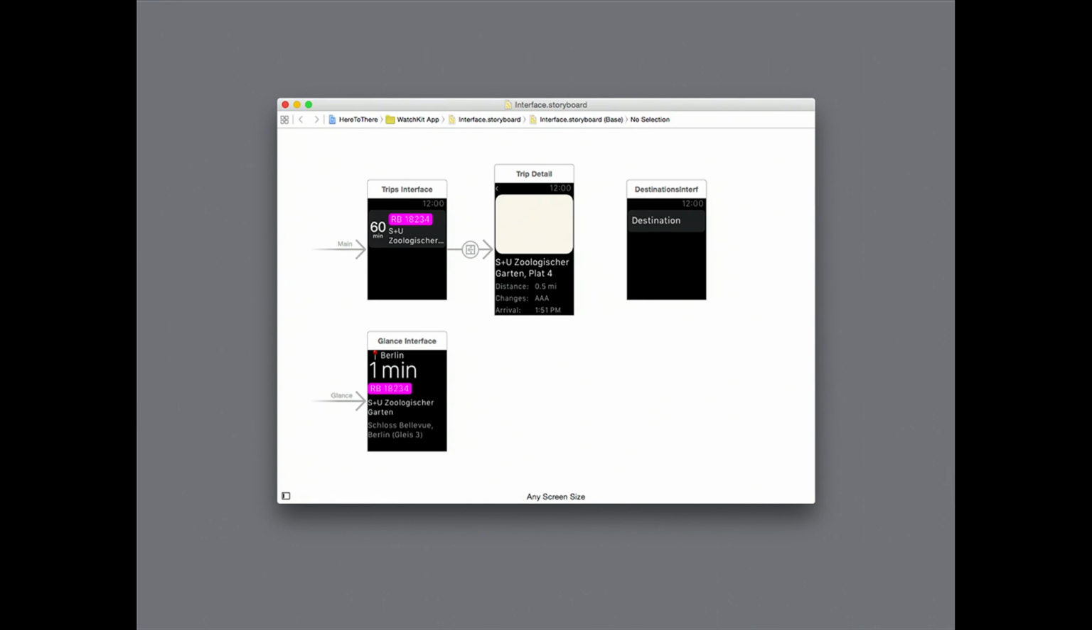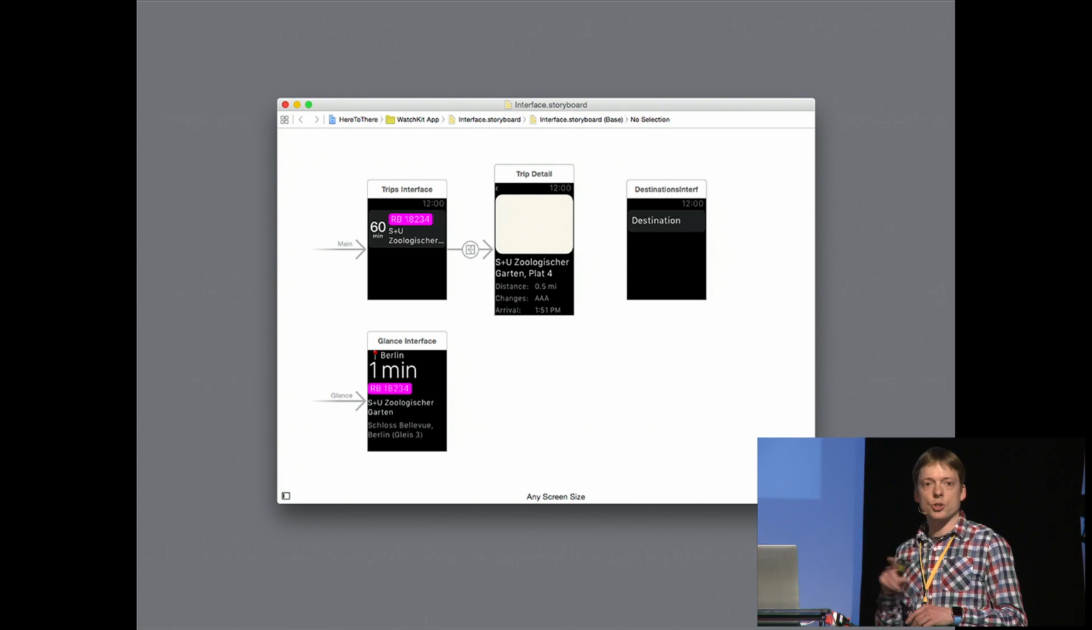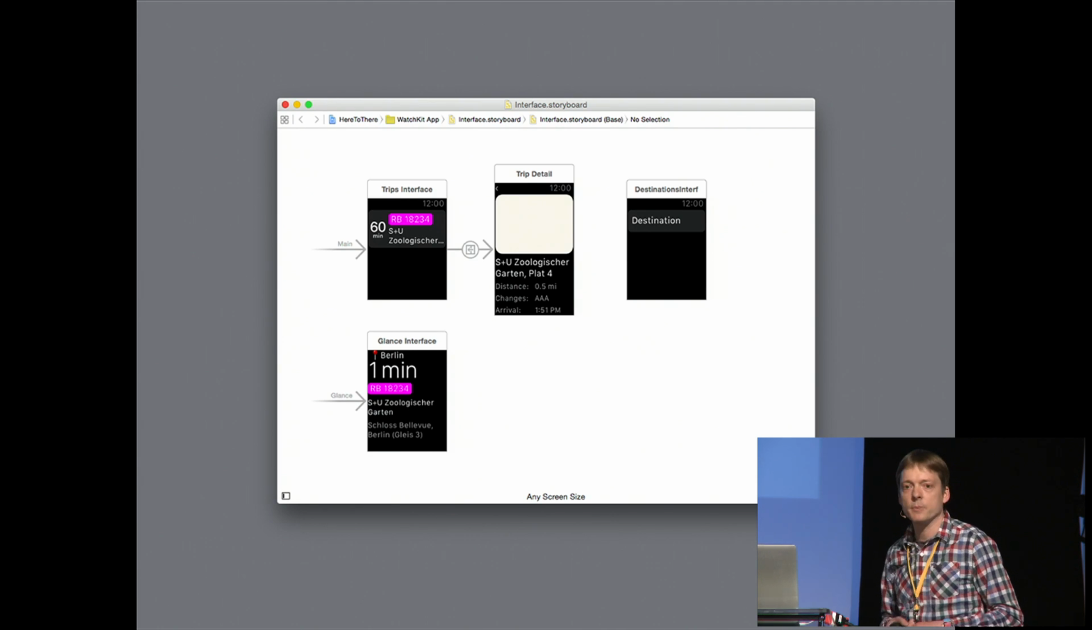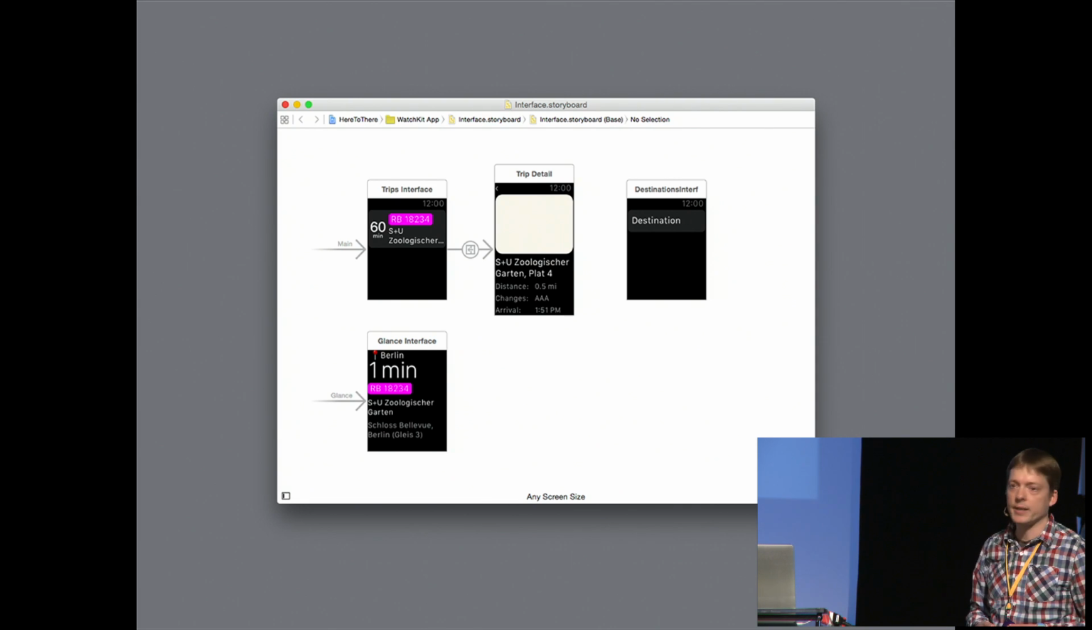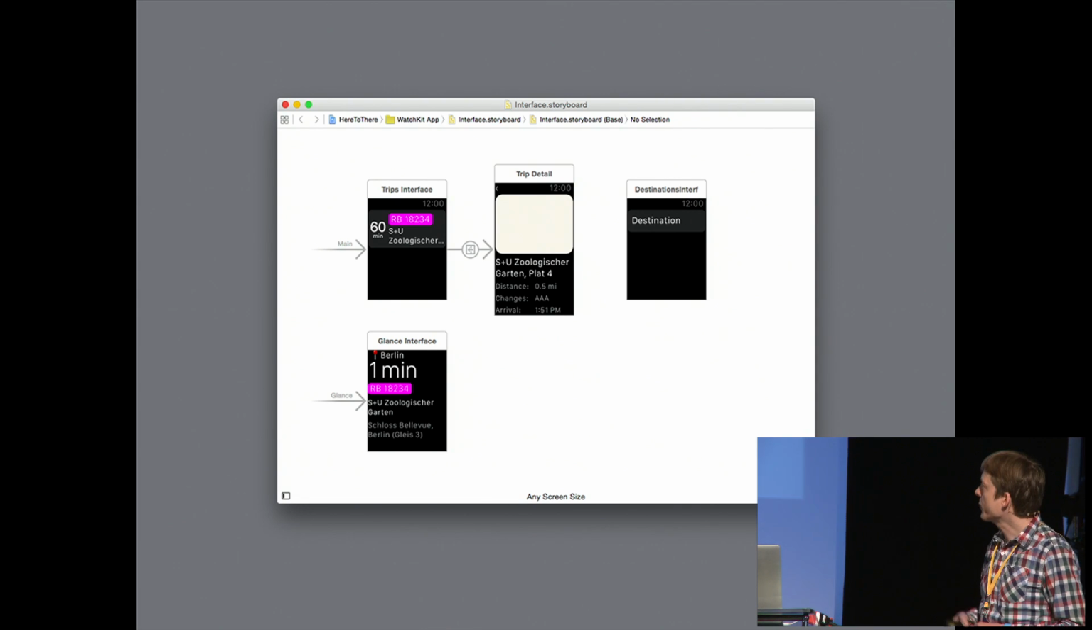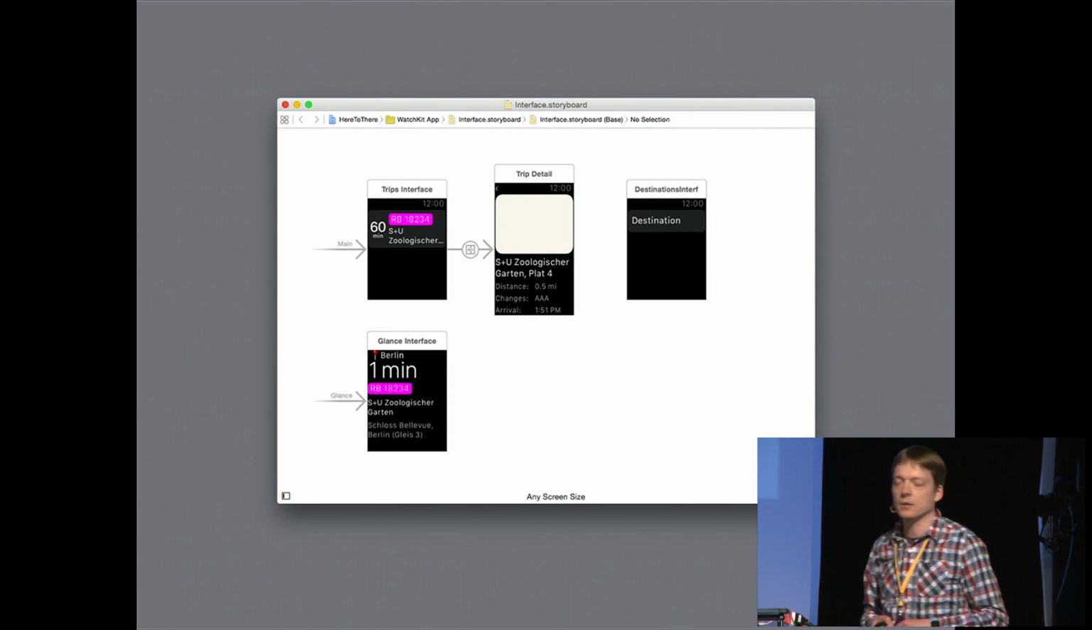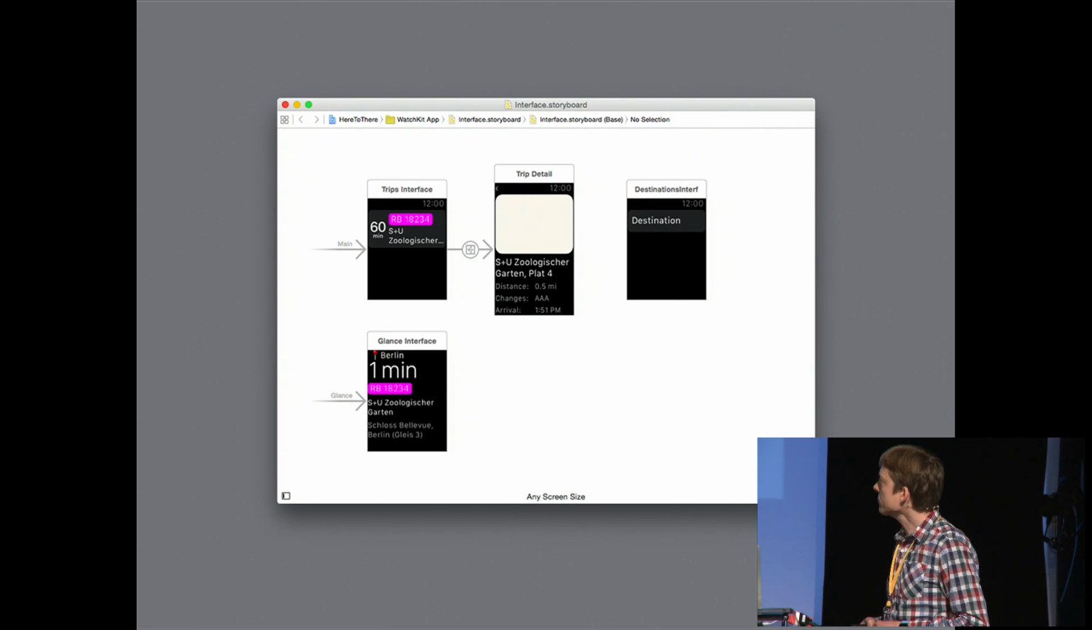On the top, you can see the TransitHopper app. Apps are the ones you launch from the home screen, and it consists of these three screens. There are different navigation modes in WatchKit apps. You can either have a paged mode, where you can swipe left and right between screens, or a hierarchical mode, where you can drill down similar to your UI navigation controller. For this app, I decided to use the hierarchical navigation system.